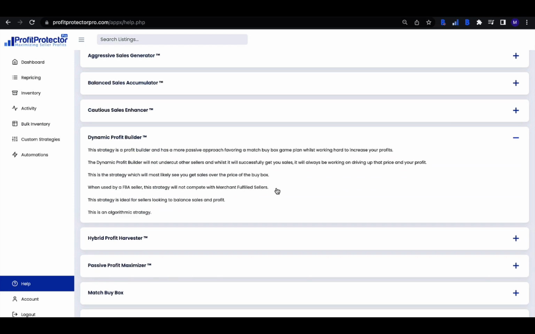You have the dynamic profit builder. This is the start of the more passive profit focused strategies. It has a bit more of a passive approach, favoring a match buy box plan. It won't compete with merchant fulfilled sellers. Again, it's more FBA focused. And again, this one is a bit more focused on making you a profit.